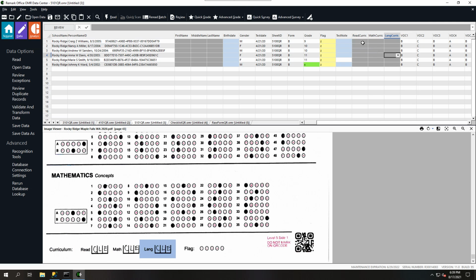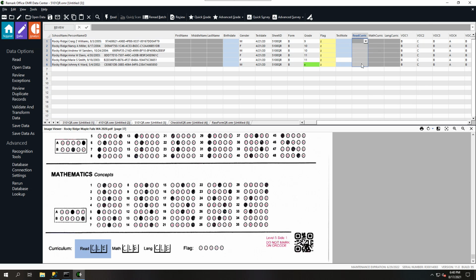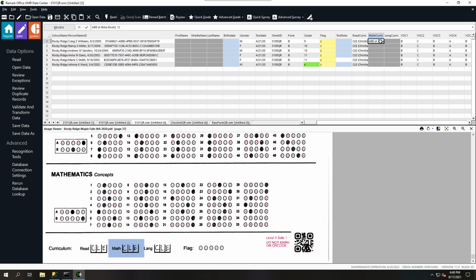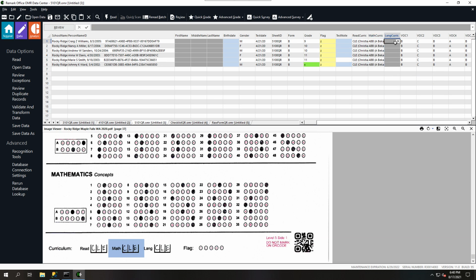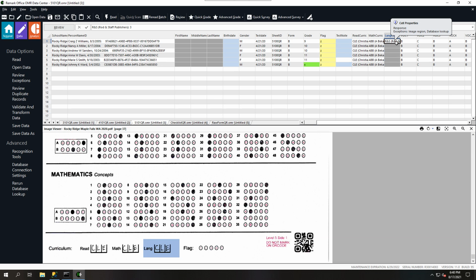Now there might be some mixing. Let's pretend there was. We'll just paste this in as CLE. Math could be Saxon or something similar. Let's do Abeka, ABB. We can hit Control C and just highlight that column and paste special. And language might be something like Rod and Staff. Hit Control C and paste special. So there we would have 3 different curriculums.